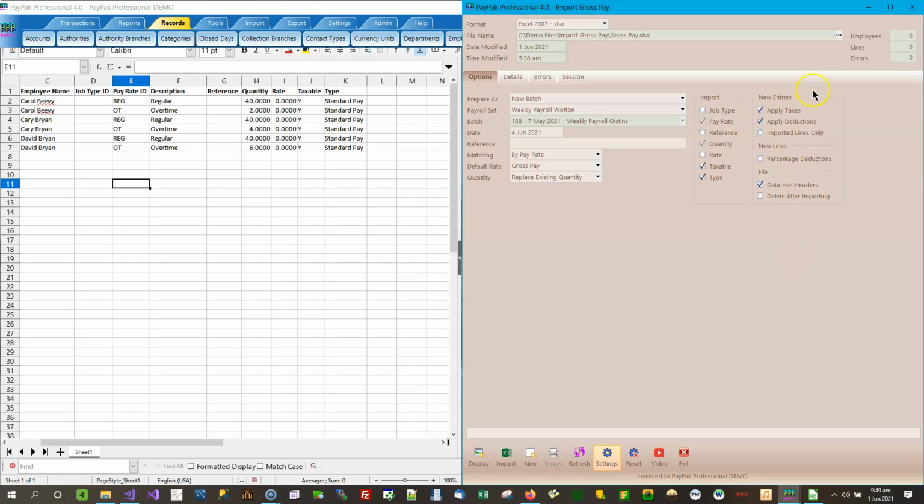But we got some other options here. Let's look at what these do. For new entries, do you apply taxes and deductions? Normally you would probably say yes to that. If you turn these off, when you add it, if it adds a new entry, if it does not find a matching entry, it goes to create a new entry. These are the defaults for the new entries. So new entry says imported lines only.